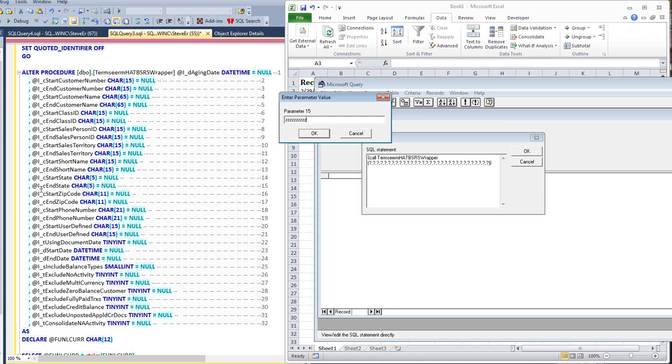But notice here, the state has a length of 5 characters. Now, if I just went ahead and left this at 10 and went through all the rest of the 32 parameters and then said to Microsoft Query, okay, give me some data, it would choke because it would know that this parameter is too long. So I'm going to give it a maximum of 5 Z's as the ending state parameter.